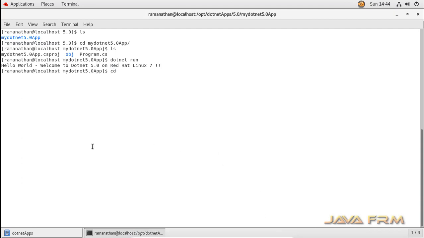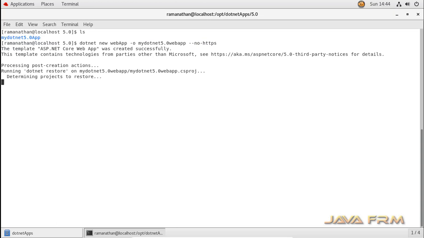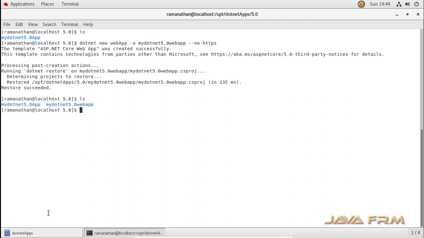Next I am going to create one ASP.NET 5.0 web application. This is the command used to create an ASP.NET 5.0 web application: dotnet new webapp -o with the web application name, and --no-https is the option I am giving, which means that this application can run without the HTTPS protocol. You can see that the .NET 5 web application got generated.